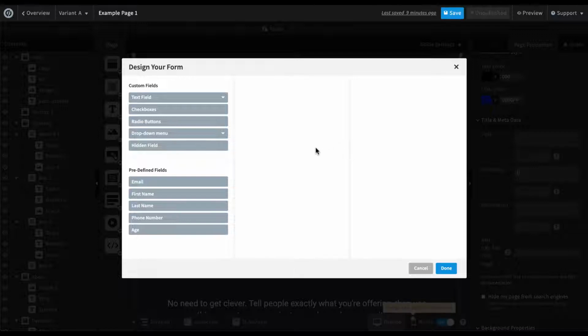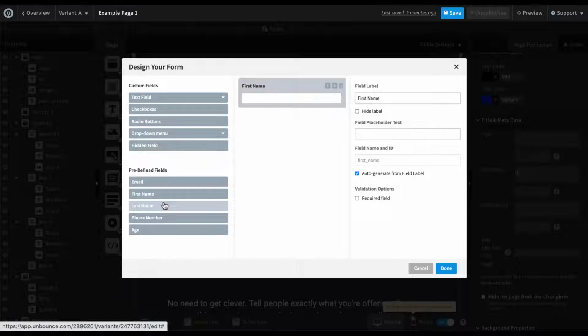So the first thing is that there are some predefined fields, which are the easy ones: email, first name, last name, phone number, age. So if you want any of these to be added to the form, all you have to do is click them and they'll be added. You can see that the first name box has now popped up. You can add in the label that you want it to be. So if you just wanted to say first, you can do that. Seems a little bit silly, so I'm not going to do that. You can hide the label if, I don't know, you feel like making people guess what they should do.